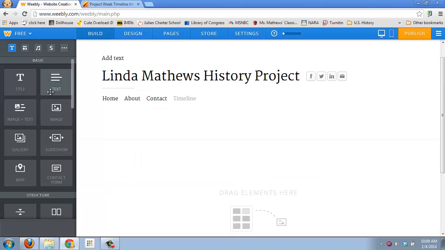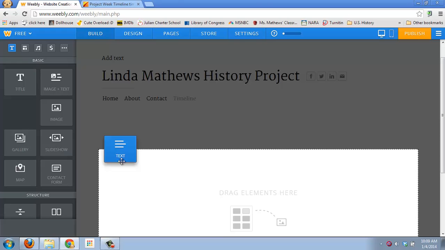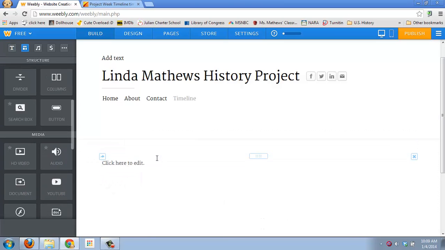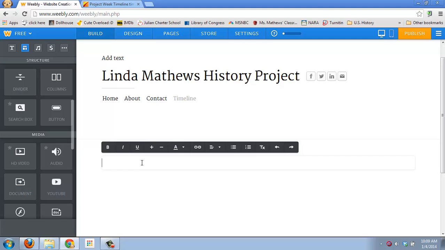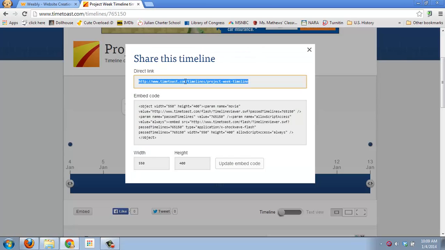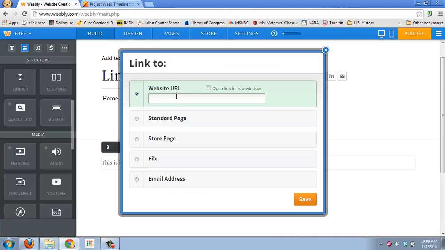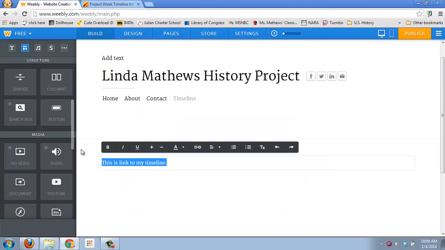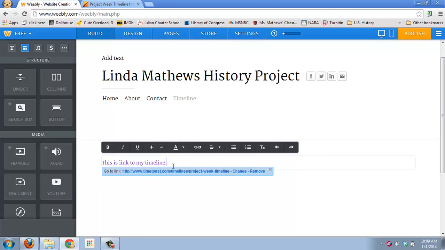Okay, so over to my Weebly website. Here, I'm going to do the direct link first. So I'm going to add text and, let's see. Once I add the text, I'm going to go ahead and select it and select Create Link. And then I'm going to copy the direct link information, save it, and now I have a link to the timeline on my web page.